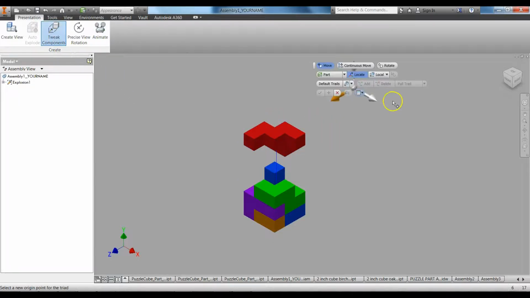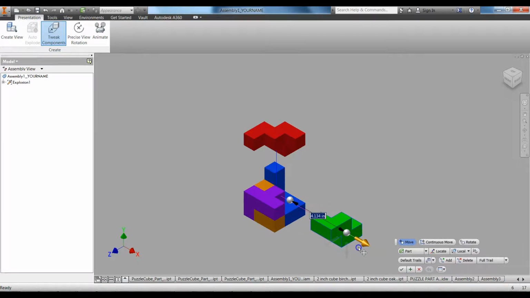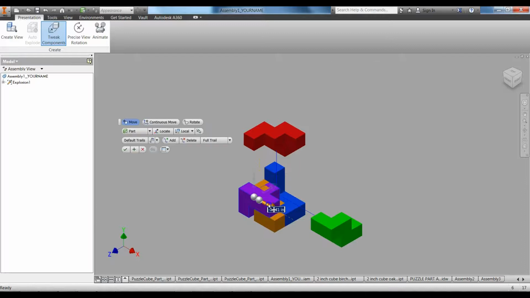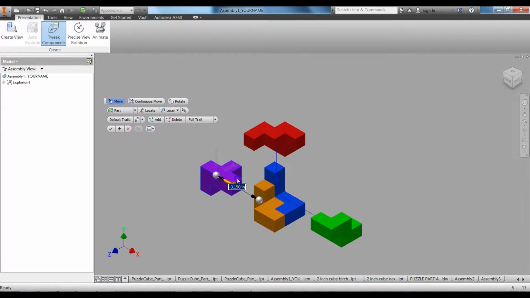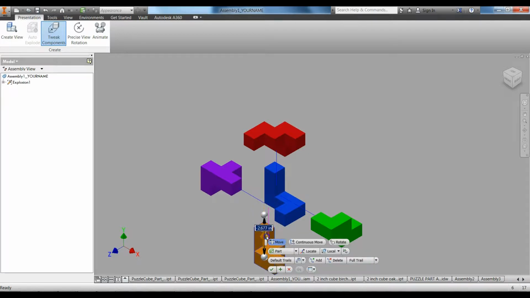I'm going to do that again with this one, but I'm going to click and move it to the right. And check. I'm going to do that again with this one. Now watch this. I'm going to click. See this arrow right here? It's pointing in the right direction, but I can actually drag it in the opposite direction. I'm going to click and drag, and click the check. Click on Tweak Components again, and for this one, I'm going to click and drag it down, and click check.